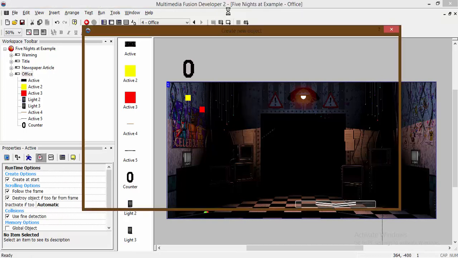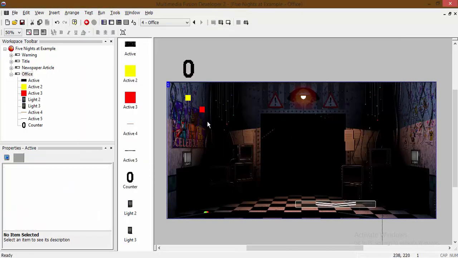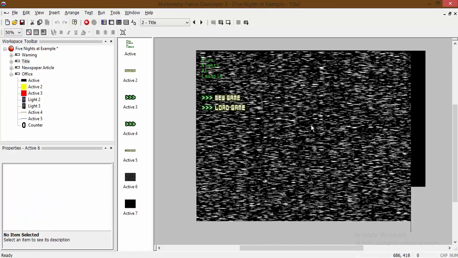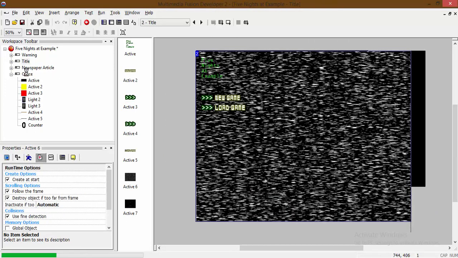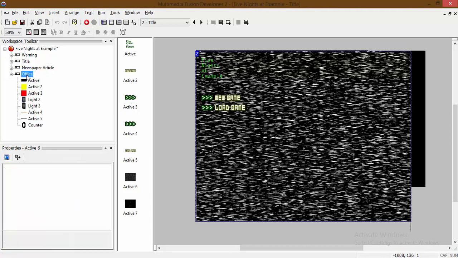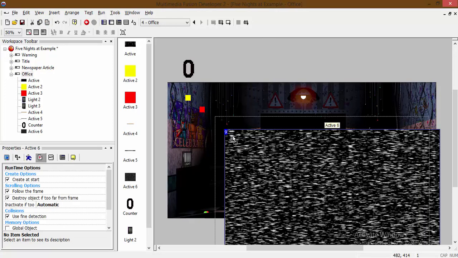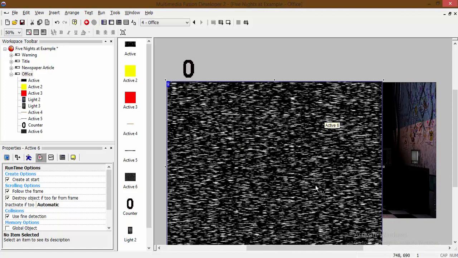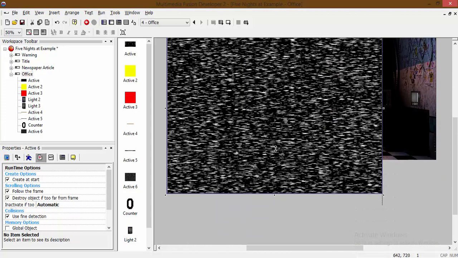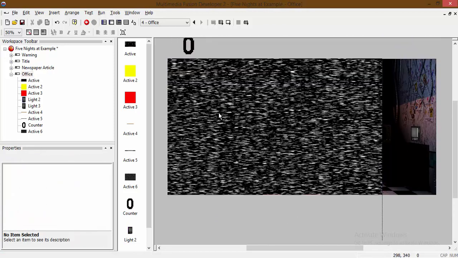Now what you gotta do is go to Insert Active. No, wait. If you want your camera animation, go back to Title, Copy. Sorry about that background noise. And paste it back into here. Make sure that it fits in the region. There we go.